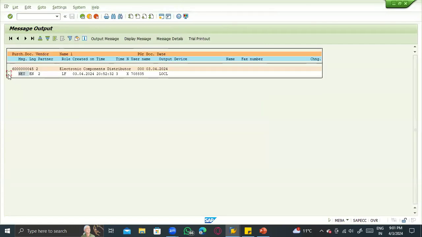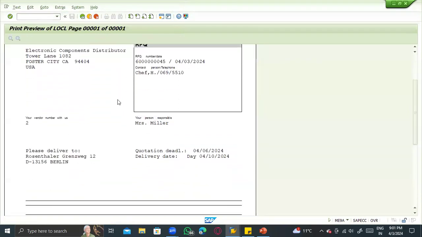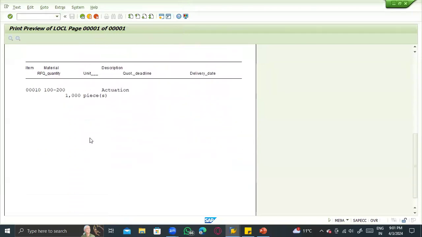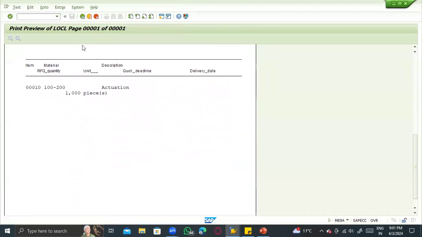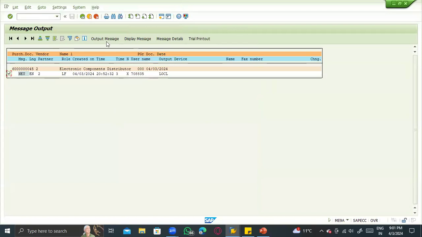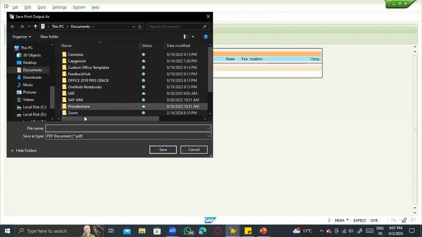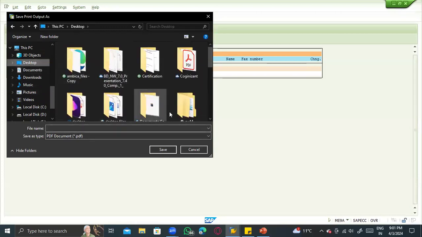Now the system is showing that this is pending, still not processed. You can see the display message here. This is the RFQ which is about to be printed to the supplier. Then I'm just generating an output message. Clicking on the message, it is processed. Now if you go back, it's converting to PDF or something, because that configuration was done.